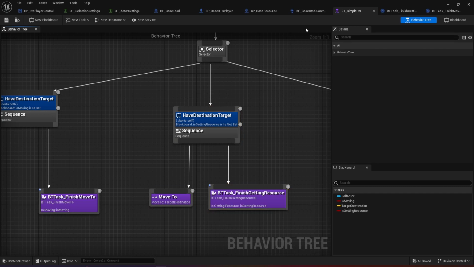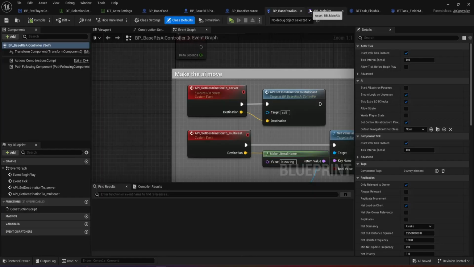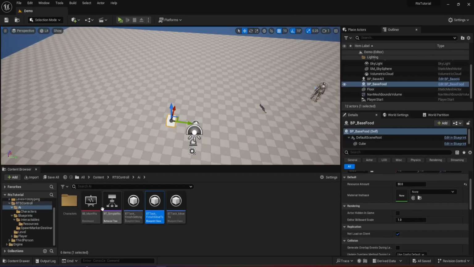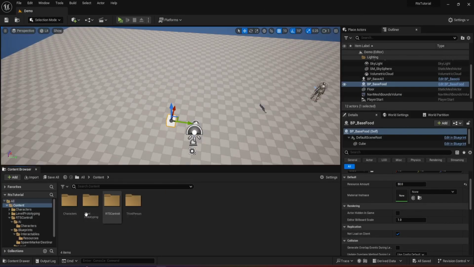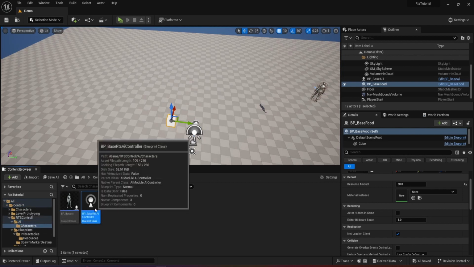Now let's just go back to our Blackboard. Let's just make sure we have this variable name set properly. Now if you go back to our player controller, right, and if you guys have too many things open, let's just close everything. Let's just go back here to our AI character, and let's open up our controller.